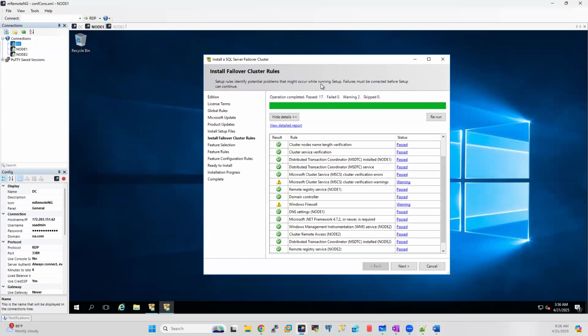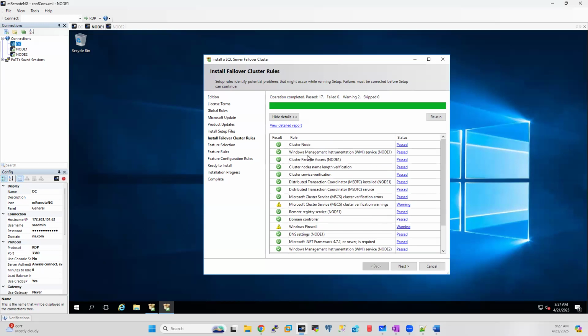Now see, sir, this is something very important. When I perform the checks, it has almost done 17 checks. Cluster node name length verified, cluster services verified. It also verified cluster remote access, cluster registry services, remote registry services, and DNS settings. Along with our traditional checks, it validated things related to the cluster also.